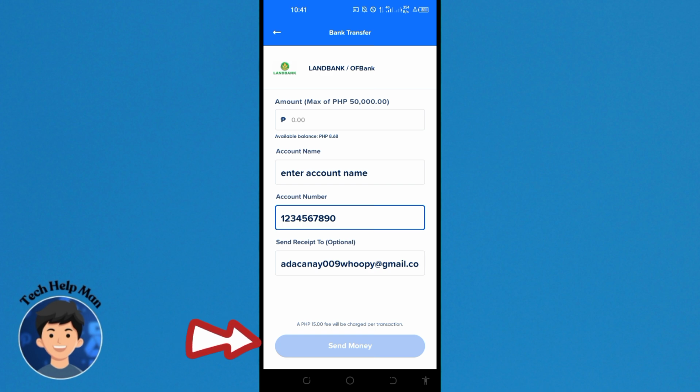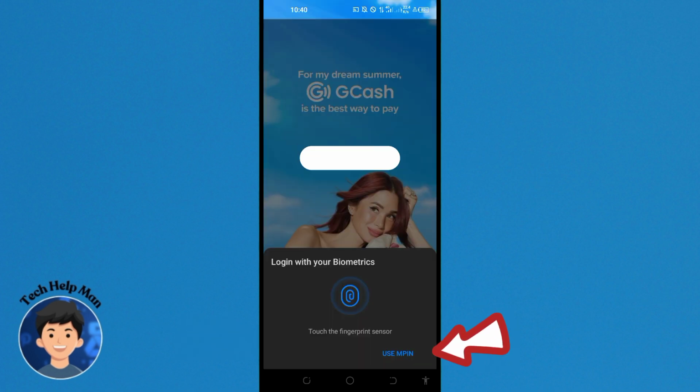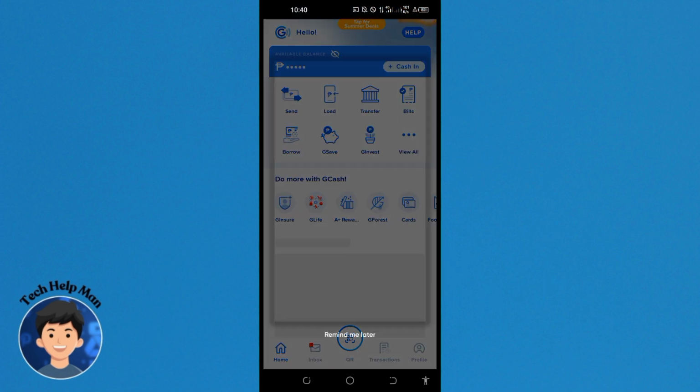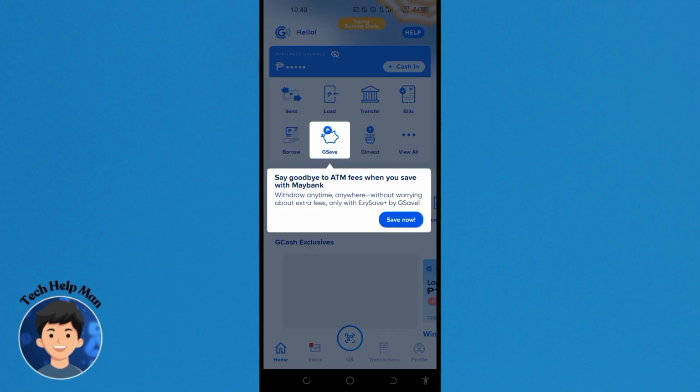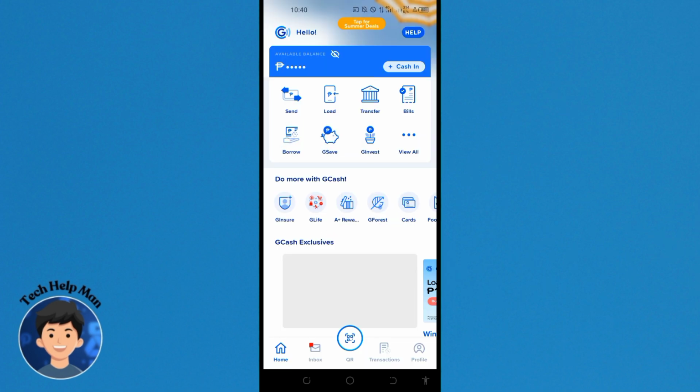Then tap Confirm. You may be asked to enter your 4-digit PIN or authenticate with your fingerprint or Face ID, whatever phone you're using. Once the transaction is complete, you receive a confirmation message. Then that's it. The money is now transferred to the recipient's Landbank account.